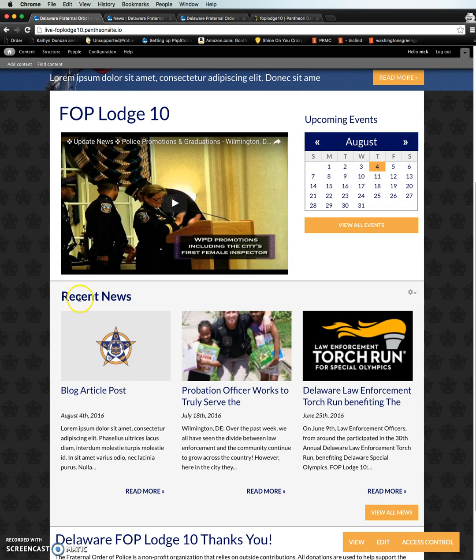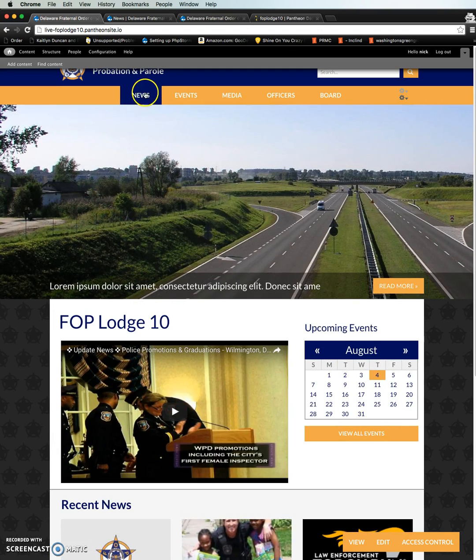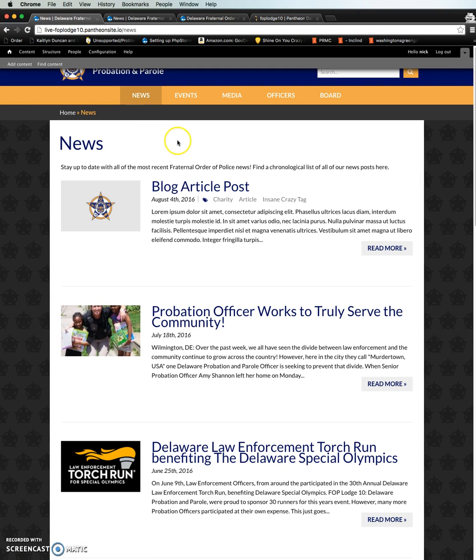Whenever you create a new article, it's automatically going to show up on the home page. The home page always shows the 3 most recent news articles. You don't have to do anything. Just create your articles and it'll automatically show up here. And same thing for the news page. As you create the pages, they'll automatically show up on here.